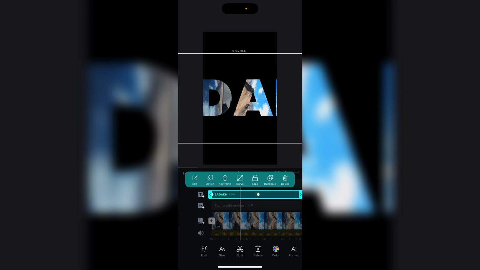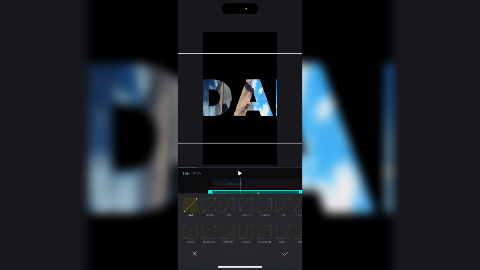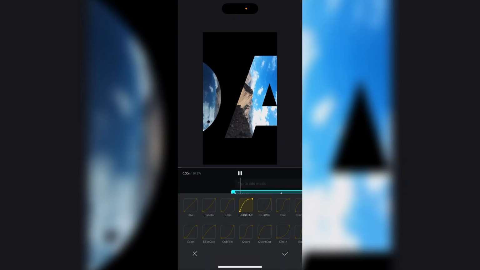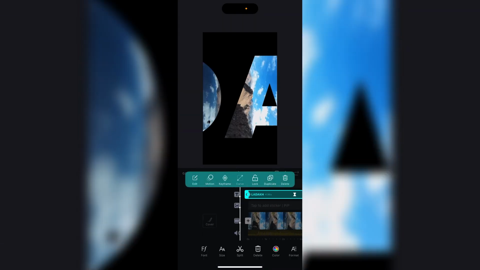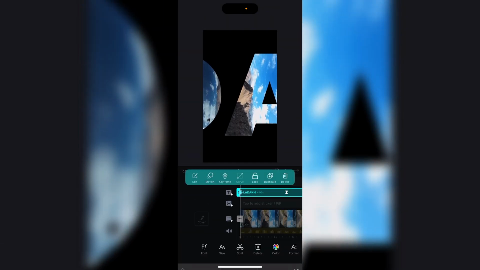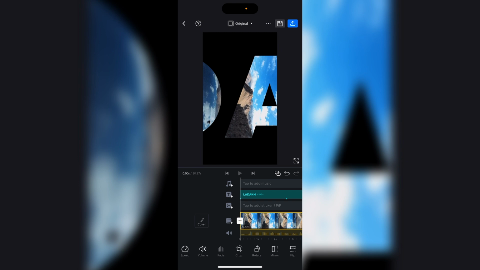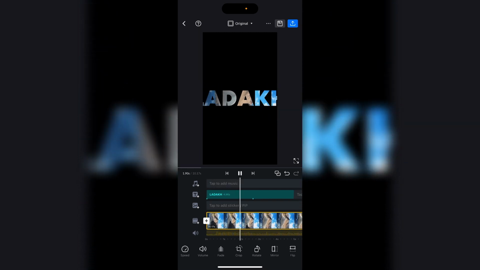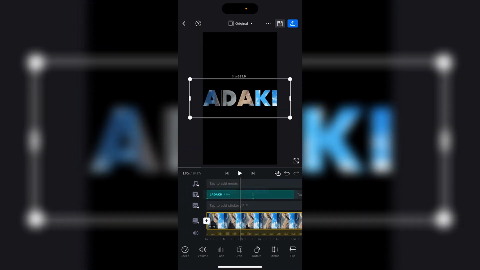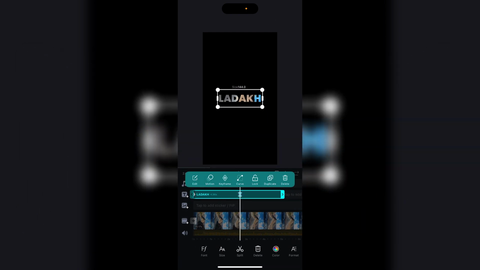Okay, and also if you want to, you can use any of these curves to add extra effect. Okay, like this. You can also do this vice versa. Let me show you how you can do that.